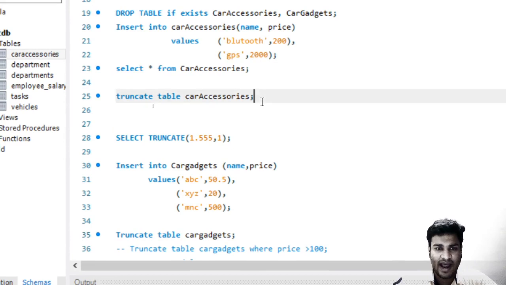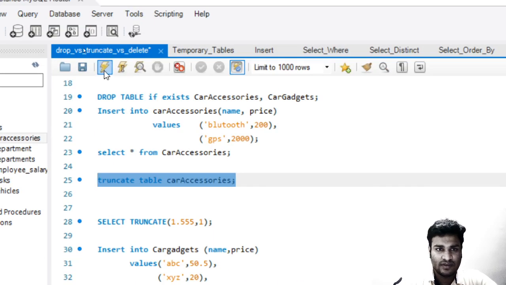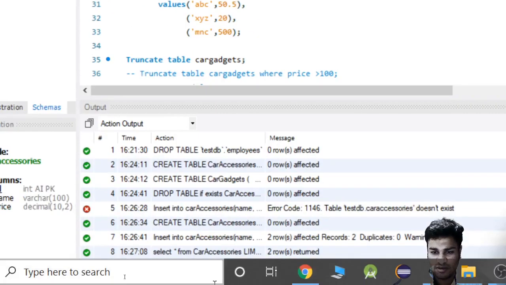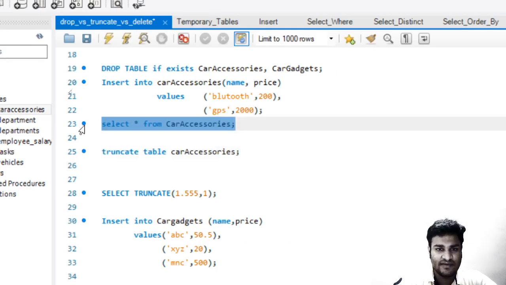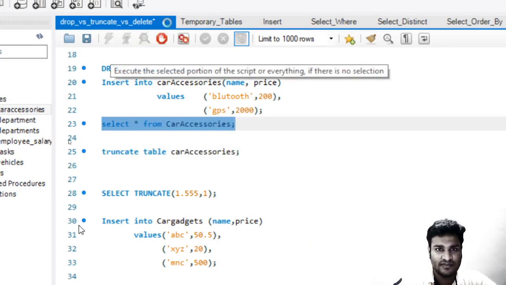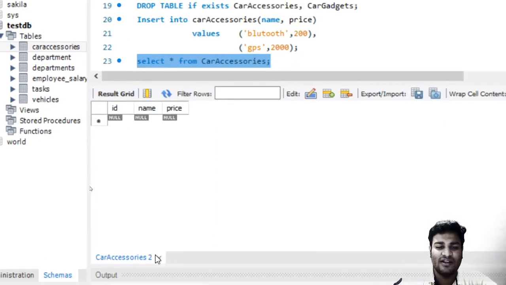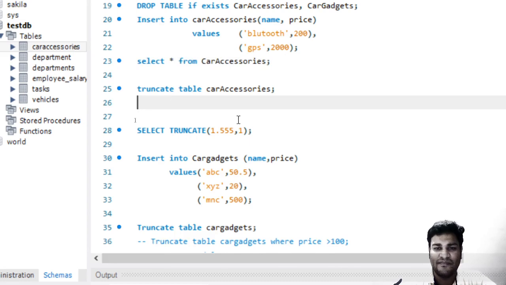Let us now go ahead and truncate it. So truncate is also successful. Now let us see the values of car accessories. Car accessories now has null values because it has deleted all the values and recreated the table.